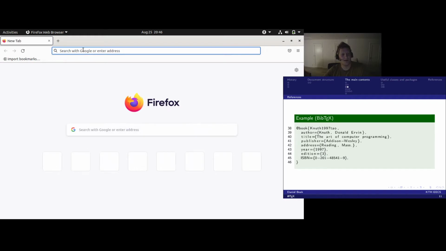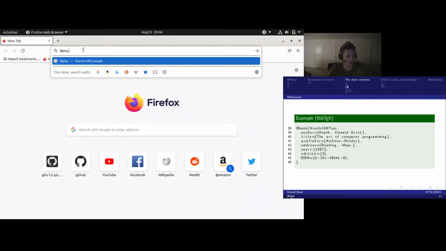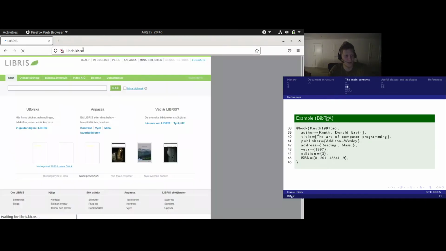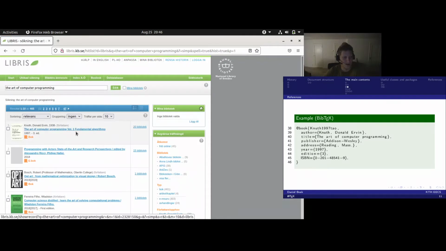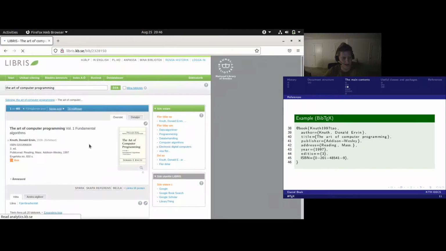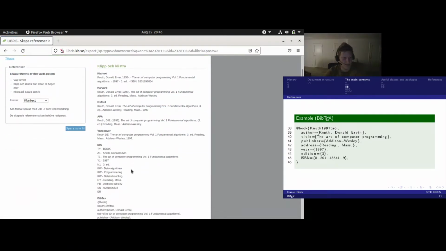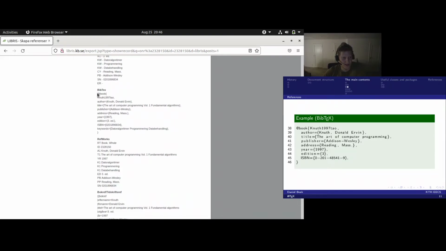So let's do that. When it comes to books, I usually go to the Royal Library, their database, and then I search for the title I'm interested in. So let's search for The Art of Computer Programming, and it's volume 1 I'm interested in. We see this one is also from 97, just as my reference. And then you can go to create reference, and then you have references in various formats, and voila, here we have the one in BibTeX format. So it's just to copy that one.